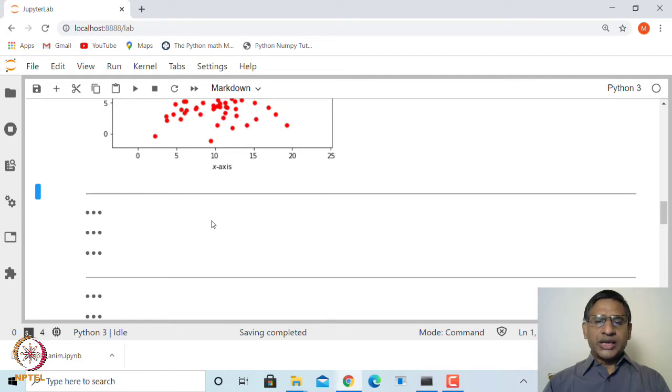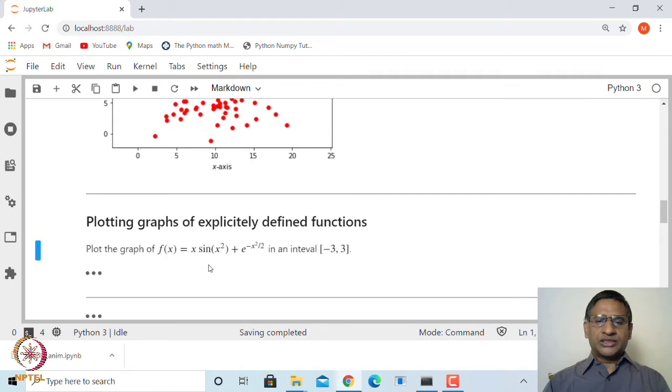Next, let us look at how to plot the graph of a function f of x, or a function which is explicitly defined in x. We want to plot the graph of the function x times sine x square plus exponential of minus x square by 2 in the interval from -3 to 3. So, how does one plot graphs?